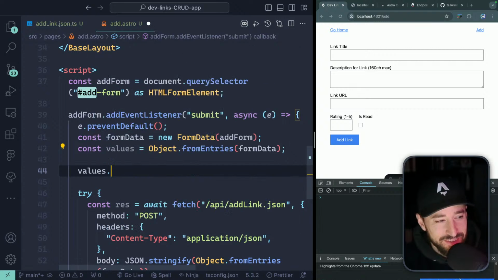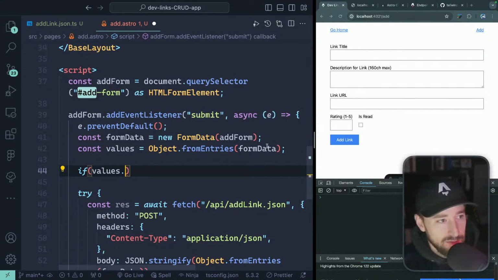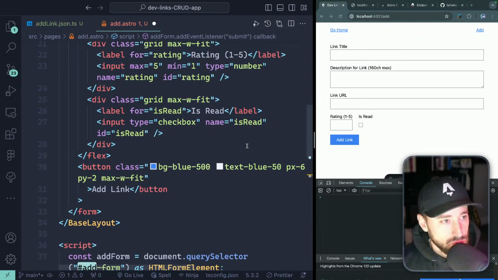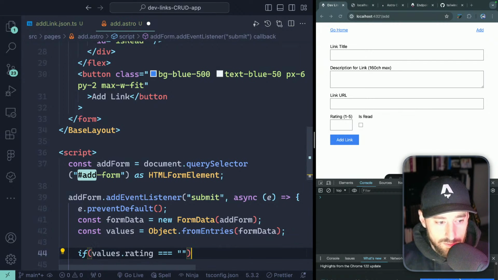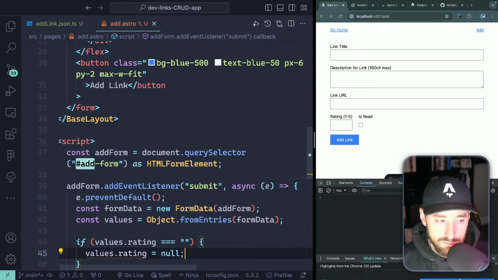Let's come over here to values dot. How do we want to do this? Yeah, let's do if values dot rating equals this. Then I just want the values dot rating to be updated to be equal to null.